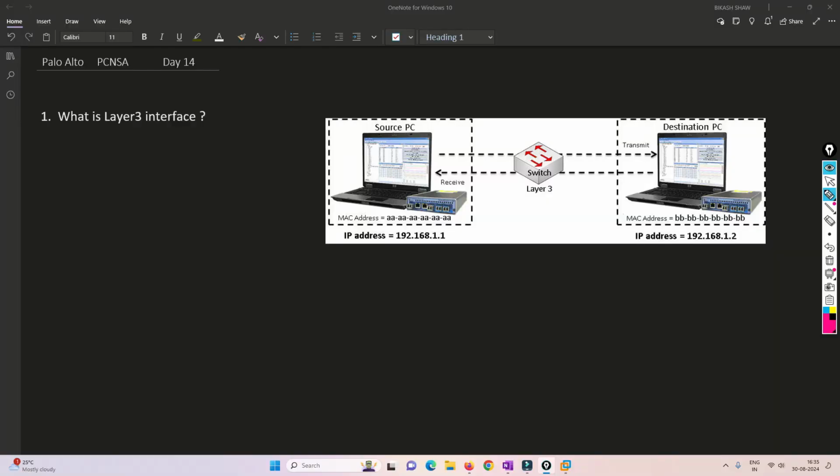So friends, first of all, we'll understand what a layer 3 interface is, with the help of this diagram. When we say layer 3 interface, if I compare it with vWire interface, TAP interface or layer 2 interface, we cannot assign an IP address to all those types of interface. But in layer 3, we can assign an IP address to an interface.